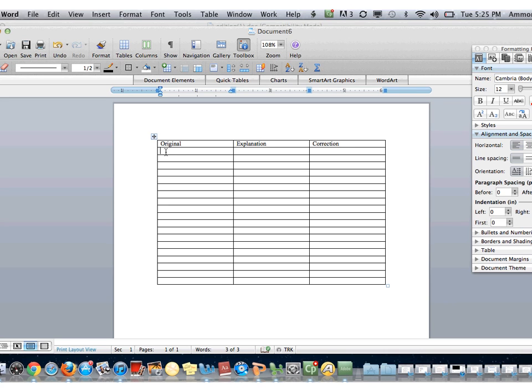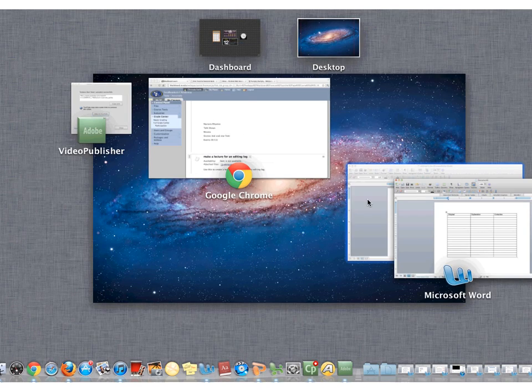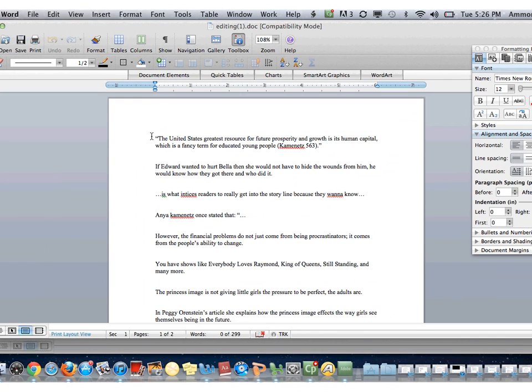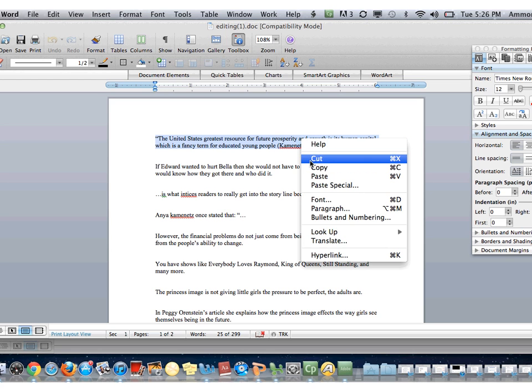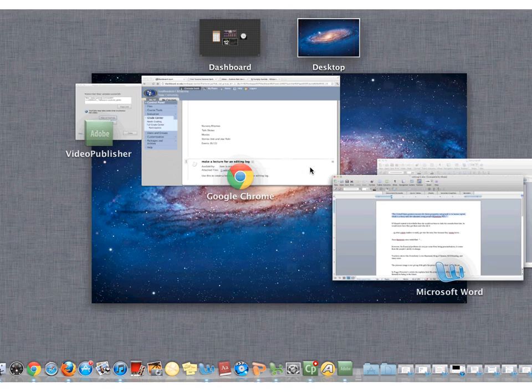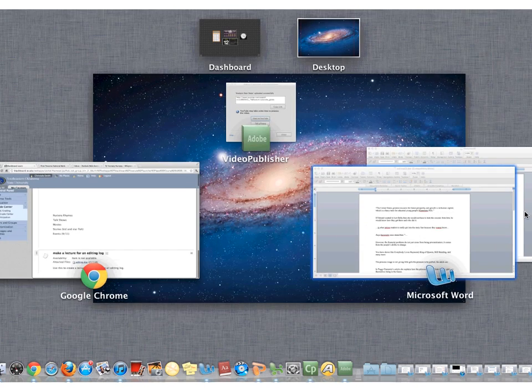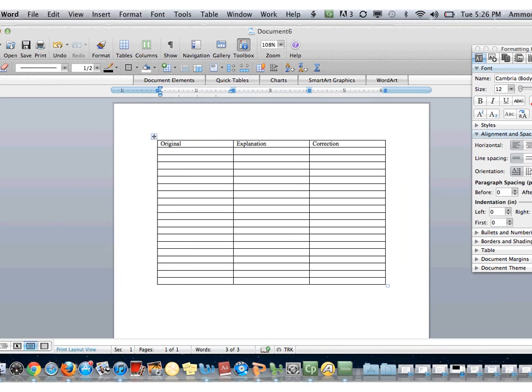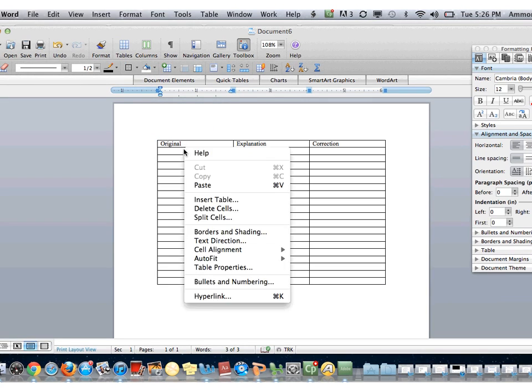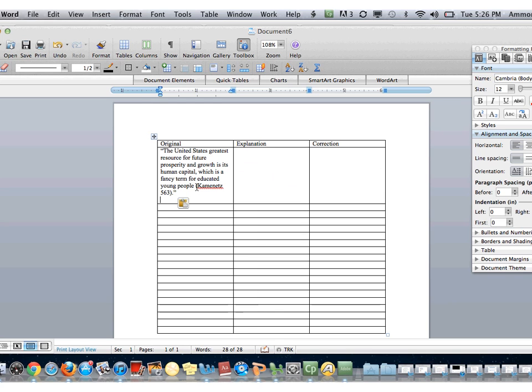Now you should have saved your essay. If not, you can also pull it up online from where I graded it. So you already have all of the sentences that you need, so it's not like you're having to retype a whole lot. Just go over to the original, copy, and paste it into your editing log. So now I have the original.